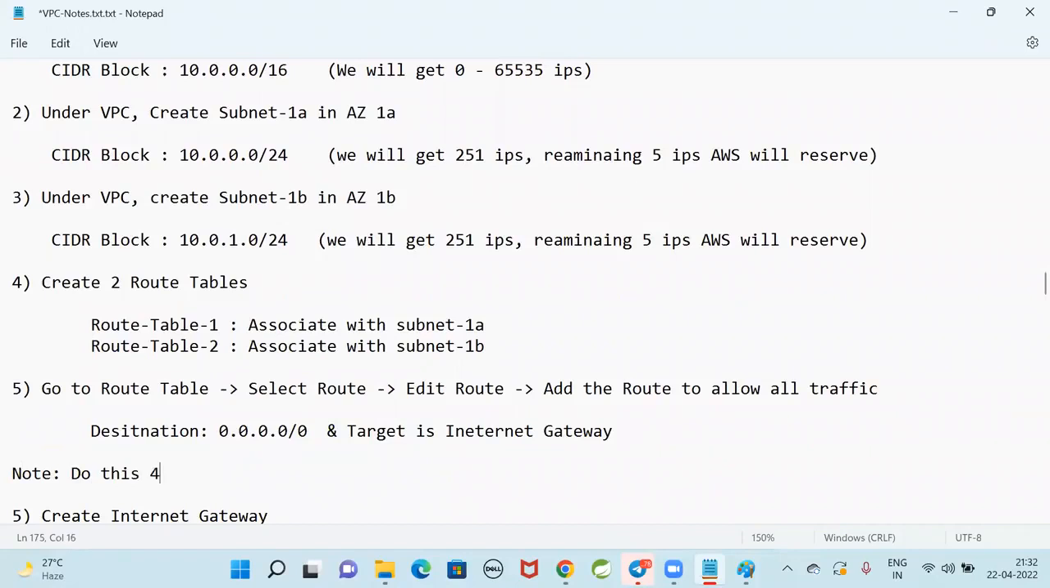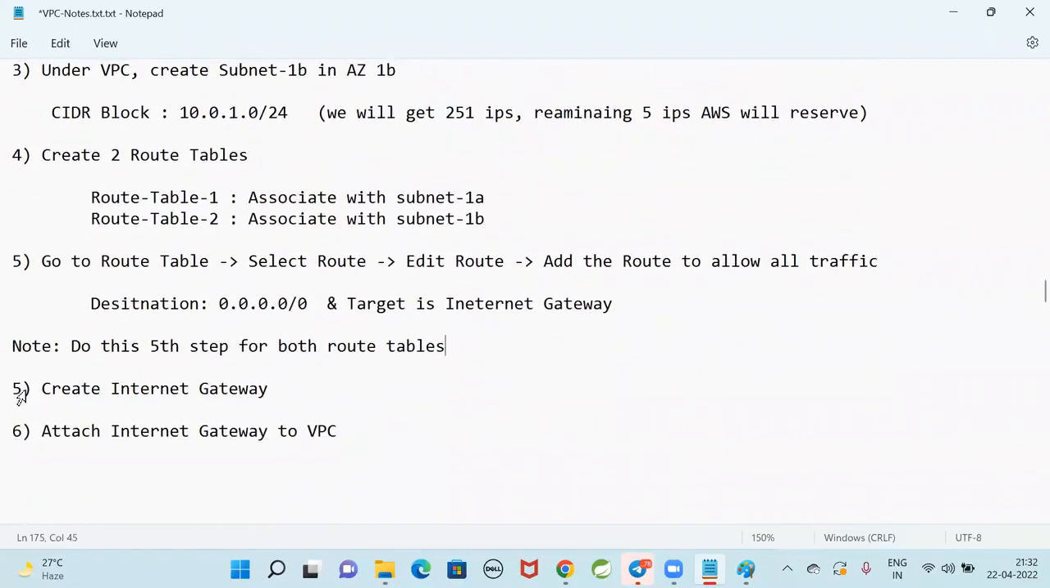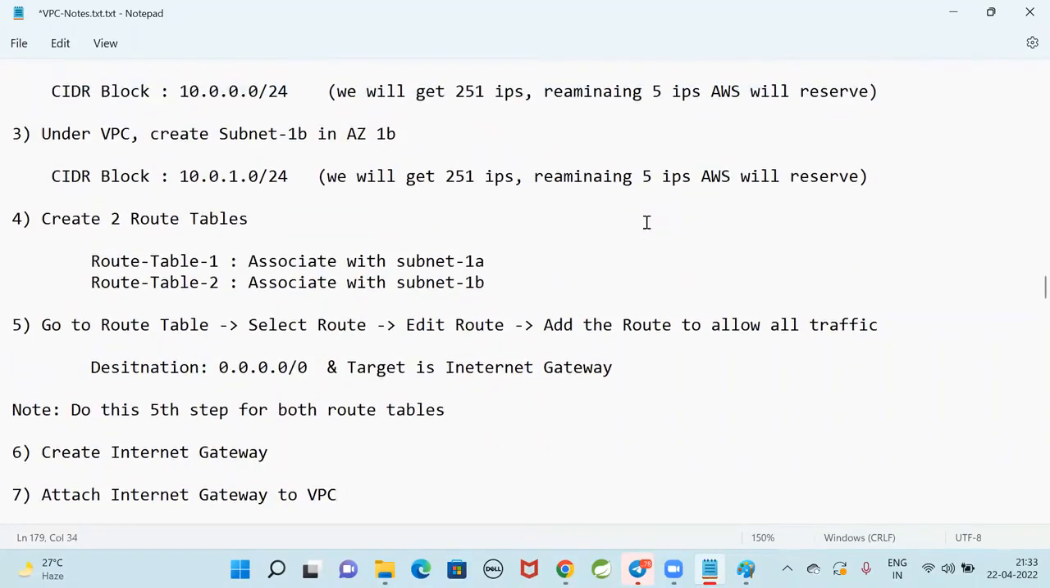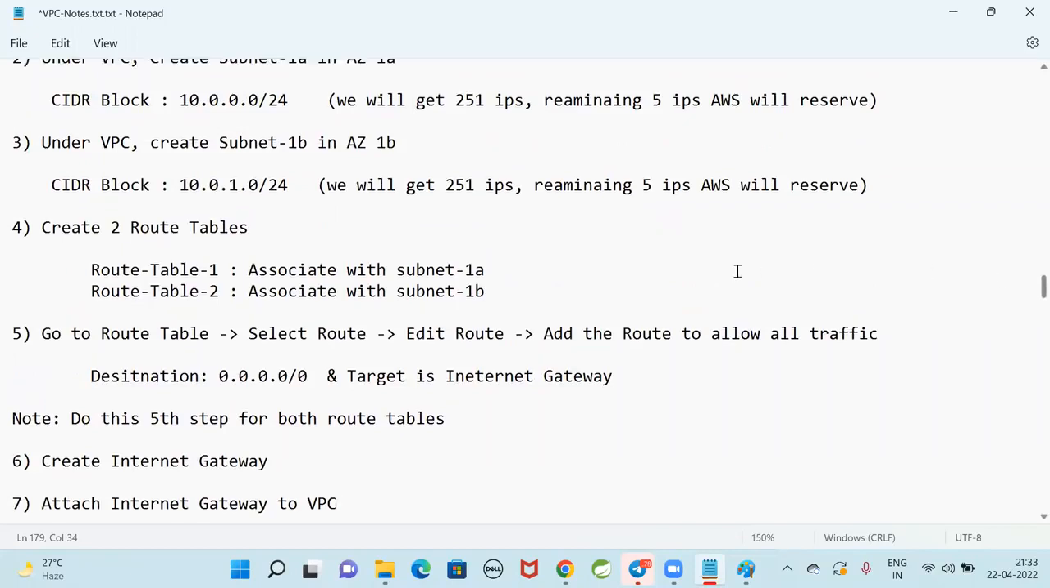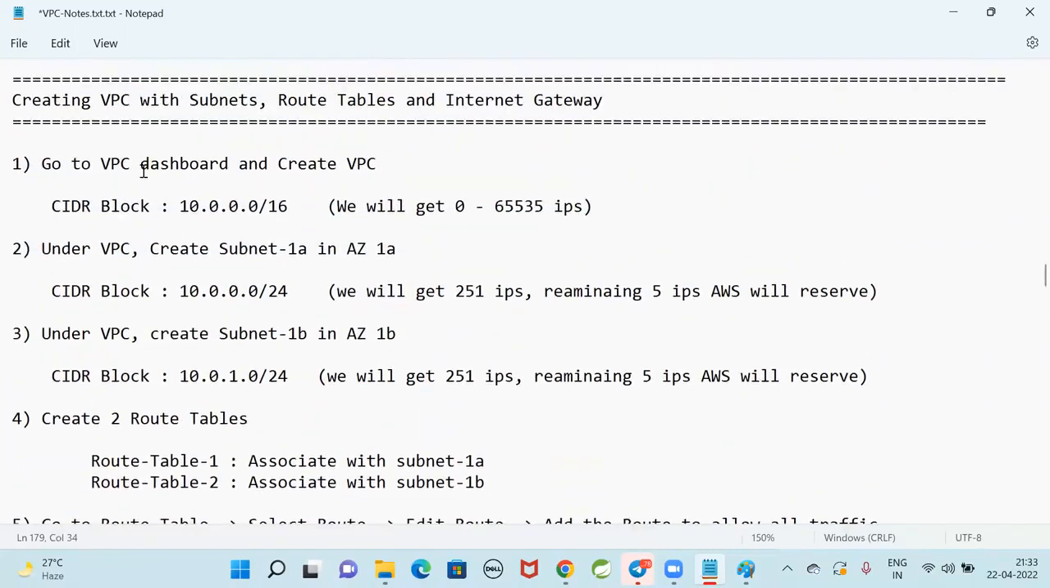Do this fifth step for both route tables. Create internet gateway and attach internet gateway to VPC. Samjha? Are all of you clear with the steps that I have done now? Creating a VPC with subnets, route tables, and internet gateway.